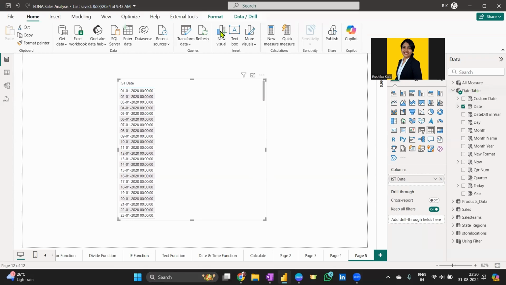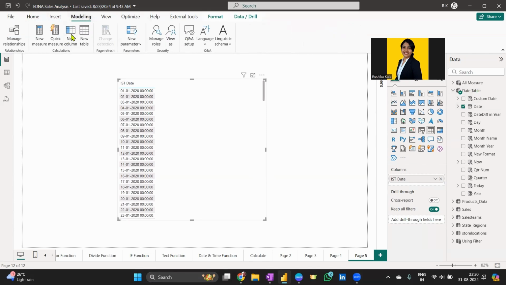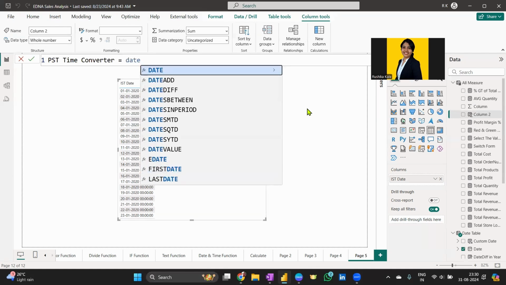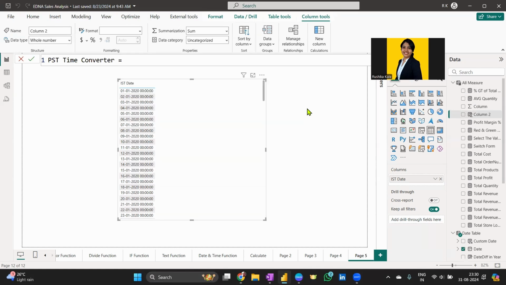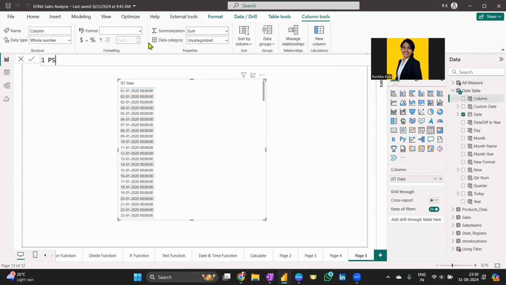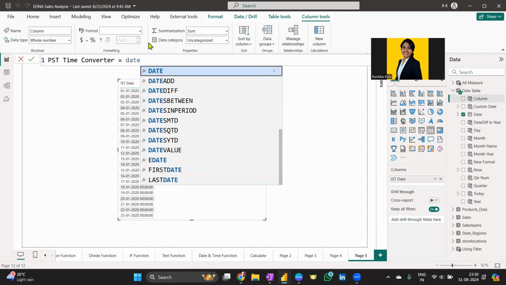I'm going to add a new column in this case. Let's add a new column. PST time converter. So I'm going to have a new column which is going to be presented as a date column going forward. So my current time column name is date. Okay, so my column, I'm not creating it in the correct place. Sorry, in the date table, I'm going to add a new column that is PST time converter is equal to date.